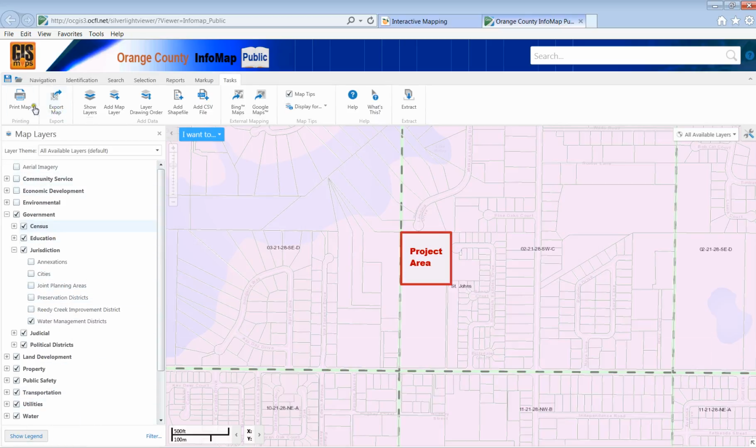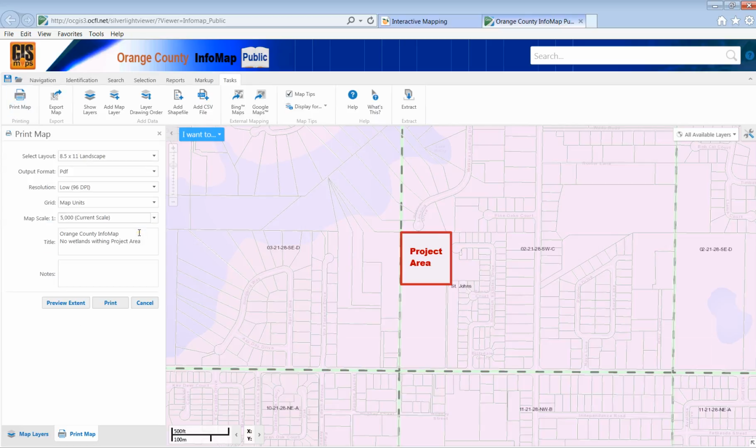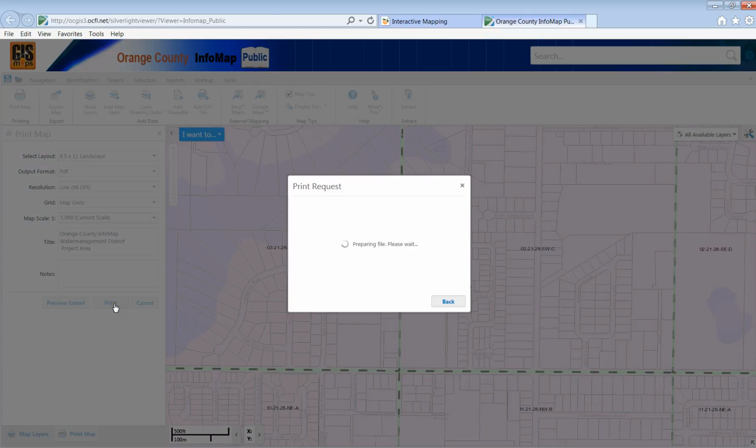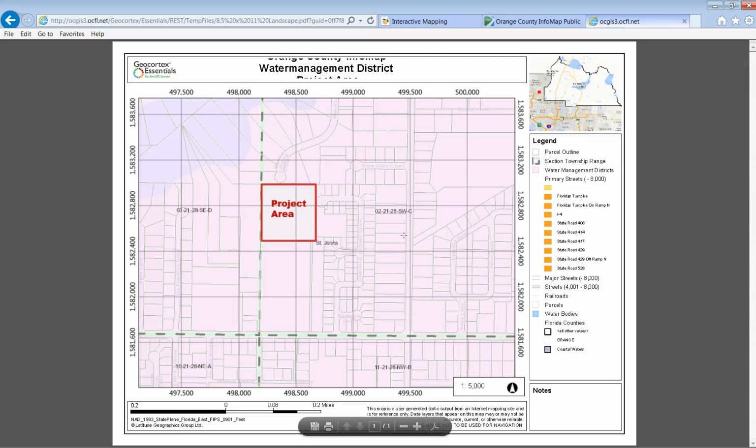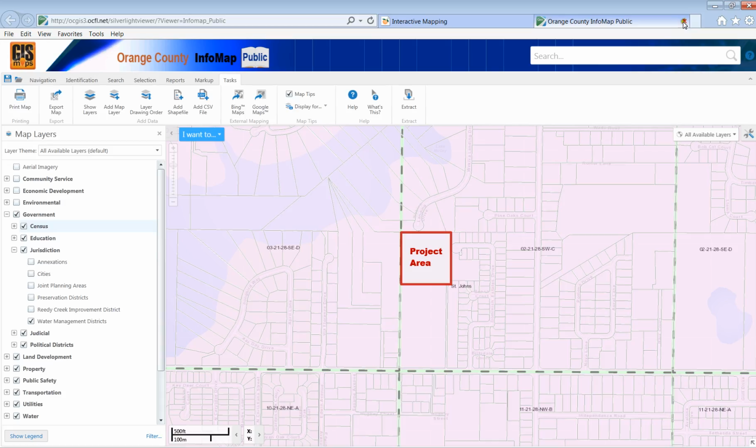I'm sorry. Print map. Okay. Water management. Now, we wouldn't need this map because we would already know what water management district we're in. But if we wanted to just keep it as a file location, then we could do that. It does water management districts in pink, but it doesn't actually list out who the water management district is. So that's not useful until we actually get identification.